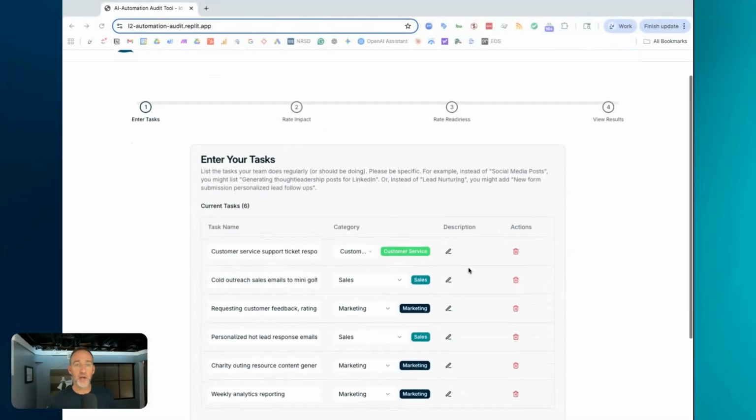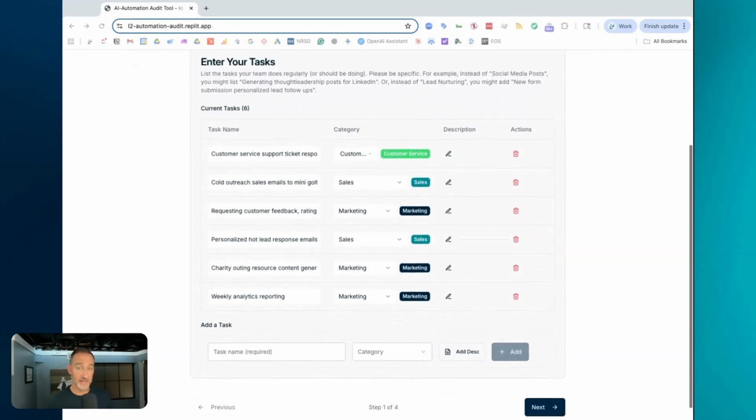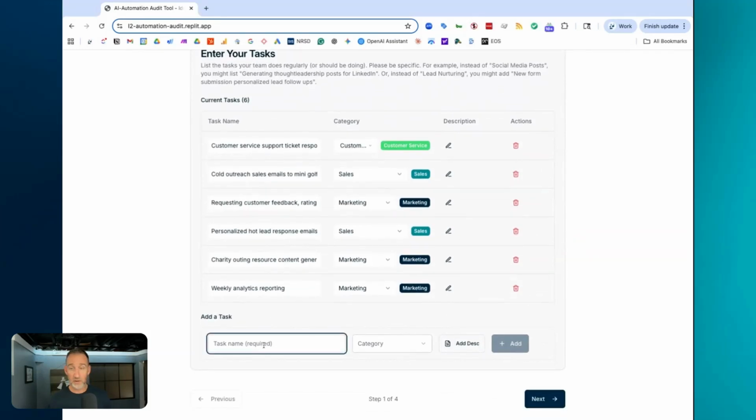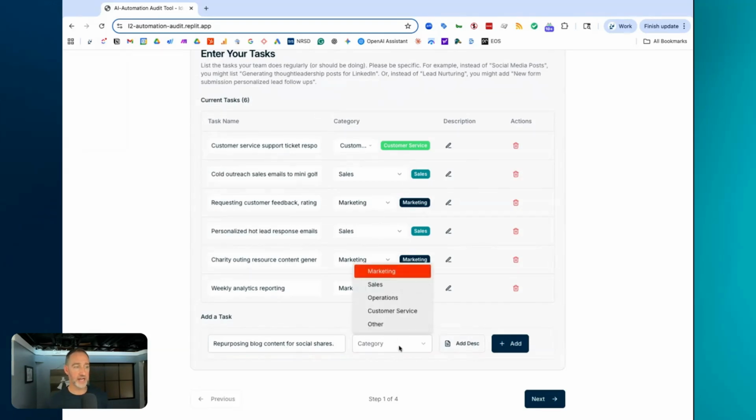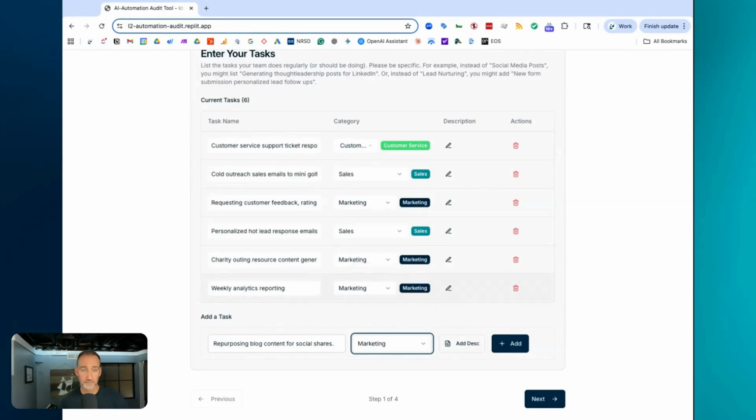To start, you will enter in the different tasks you and your team do or don't do enough of. Keep it specific. Don't write down social media as a task. That's not a task. Instead, write repurpose blog content for social shares or curating thought leadership content, commenting and posting. Those are tasks. You can also categorize each task for grouping later.